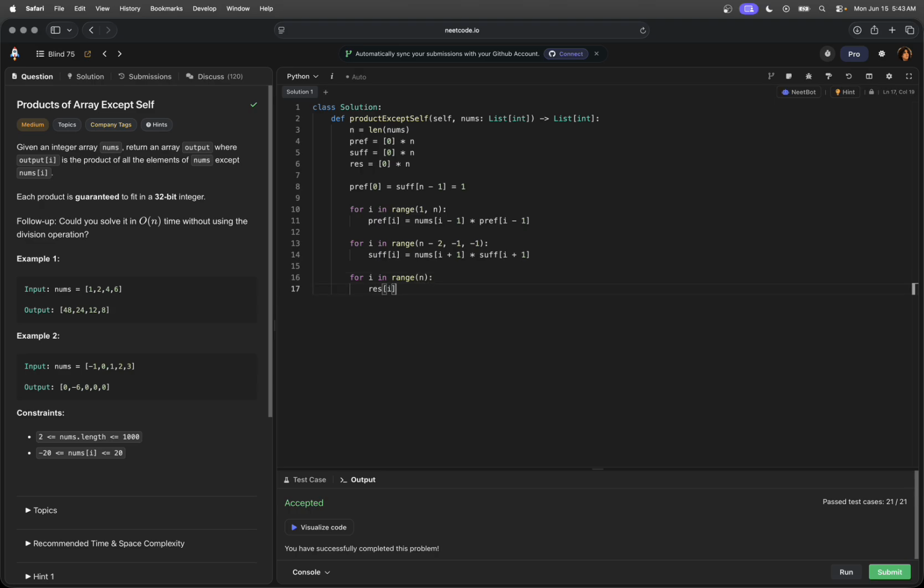And then finally, for each index, I'll multiply the left product by the right product, and that will give us the product of every number except itself.